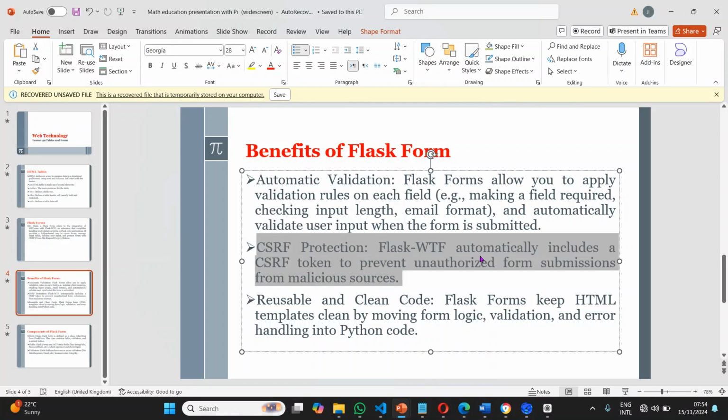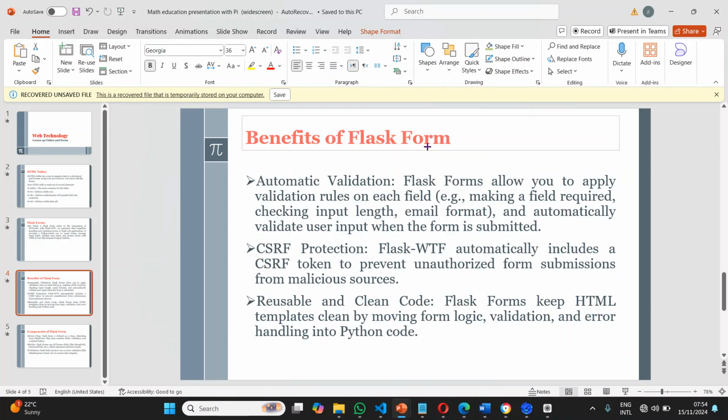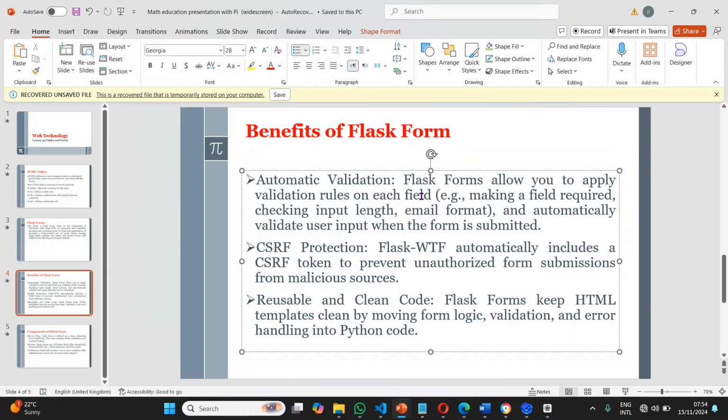Now let's go to the benefits, of course, of this Flask form. So looking at this, you can see that Flask WTF automatically includes a cross-site request forgery token to prevent unauthorized form submission by malicious users, right? So other benefits include the automatic validation, and reusable and clean code. So remember that in this lesson, our main aim of using this is to build an efficient, secure, and very clean web application. And we are following the standard format. So I urge you guys to follow this so that you can become a better web developer.